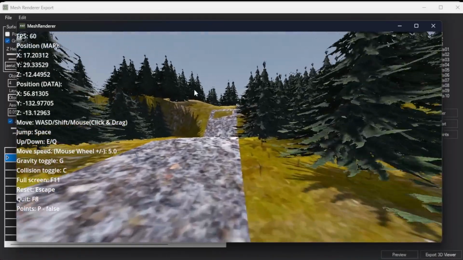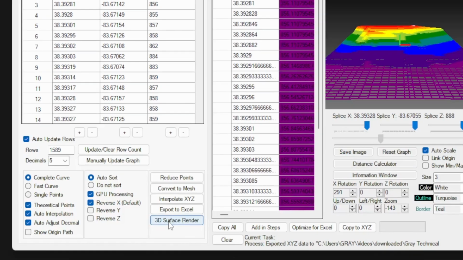New to version 10 is the ability to export an interactive 3D rendering of your surface. To export into an interactive 3D surface, you first need to have your data either interpolated or converted to a mesh. Once the conversion is done, click 3D Render Export.